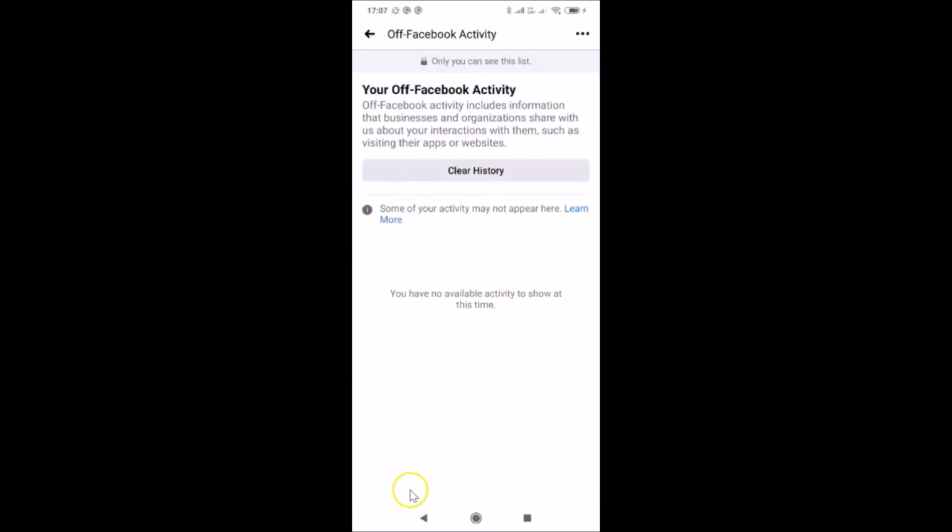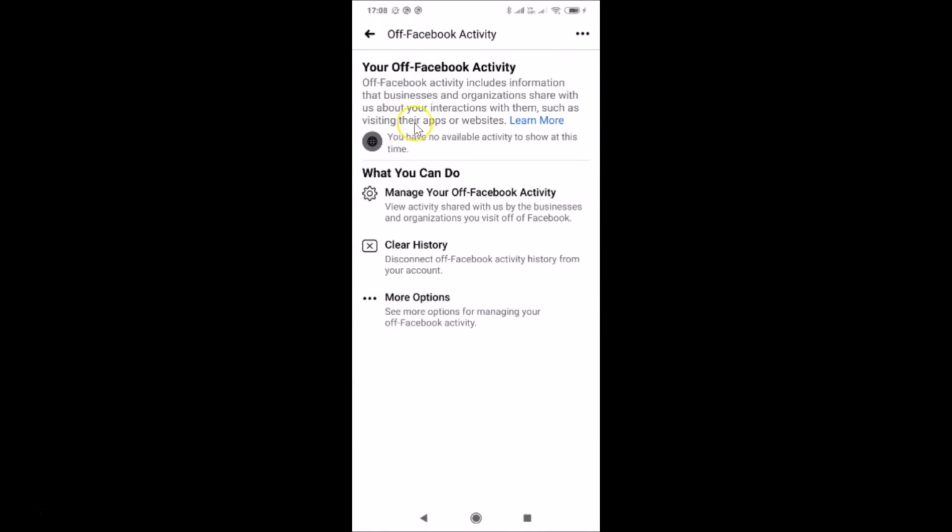And you can see guys the message at the bottom, your activity has been cleared. And you can see the message over here also, you have no available activity to show at this time. After that you can go back, and you can see guys we don't have any websites over here. You have no available activity to show at this time. After that you can close your Facebook app if you want. So let me close that.